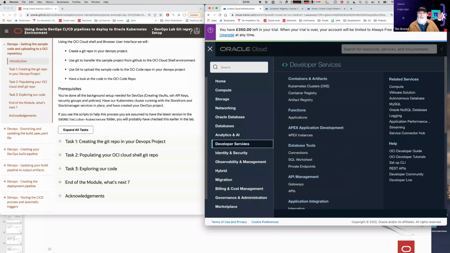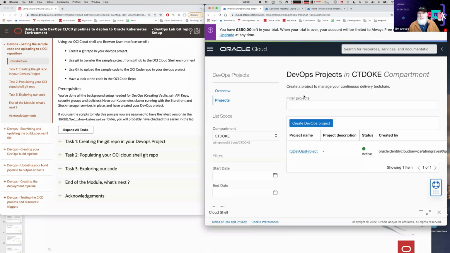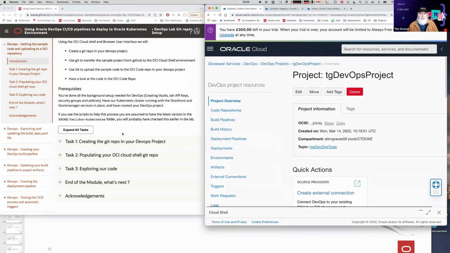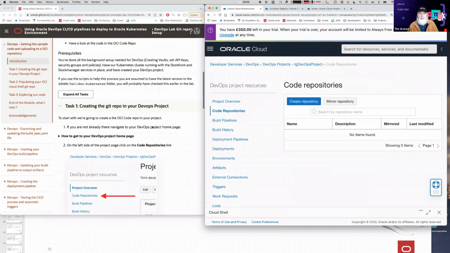So I'm going to go to my DevOps project. So that's developer services on the main menu and then projects. Okay. If you're already in it, don't worry, you don't need to re-navigate. I'm going to go to my project. So first of all, I'm going to create a Git repository. So click where it says Code Repositories. Okay.